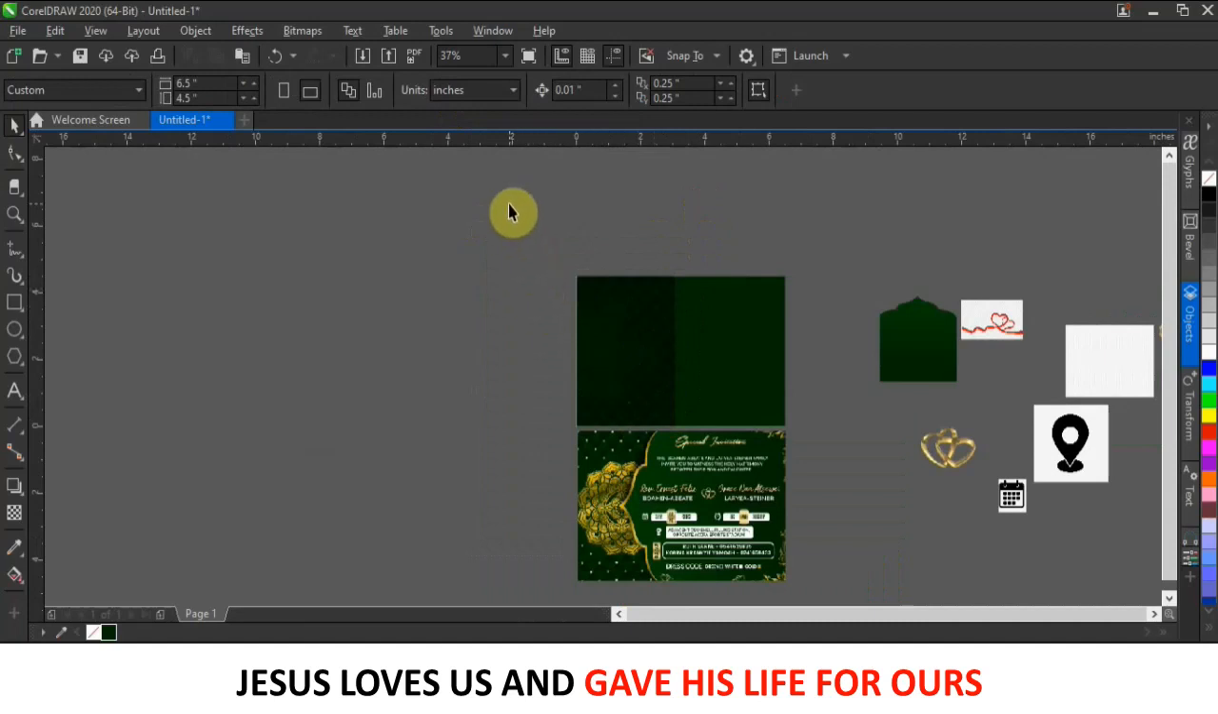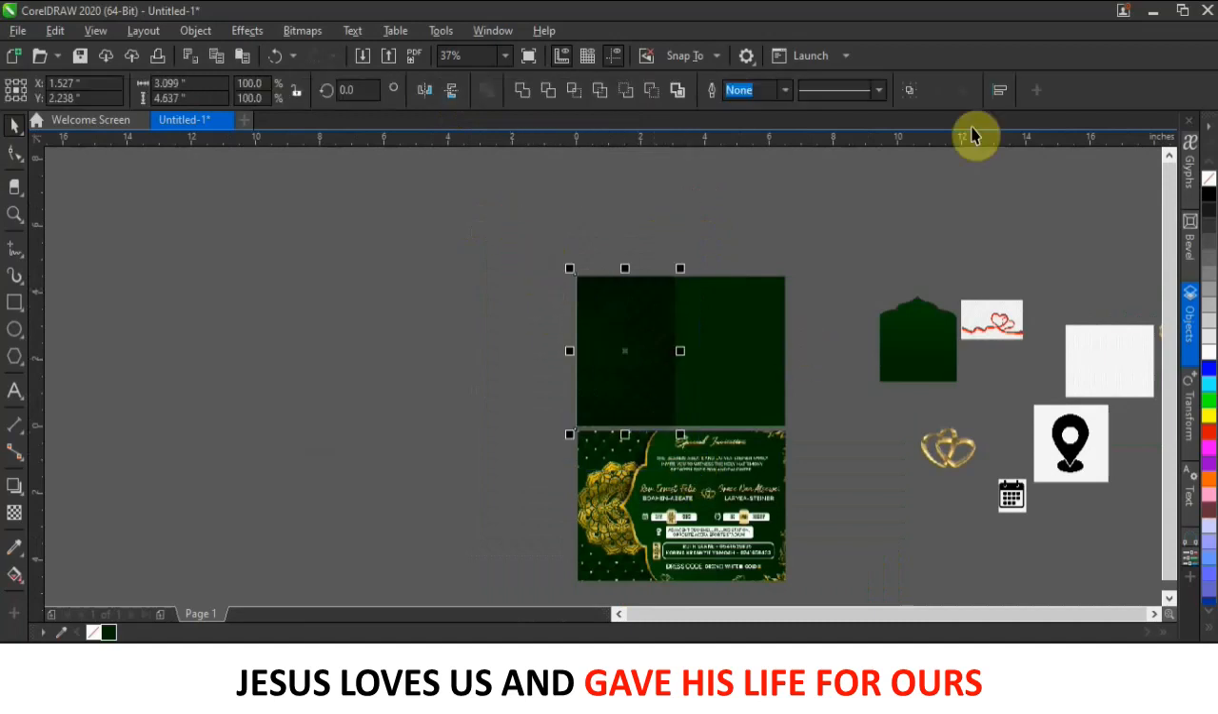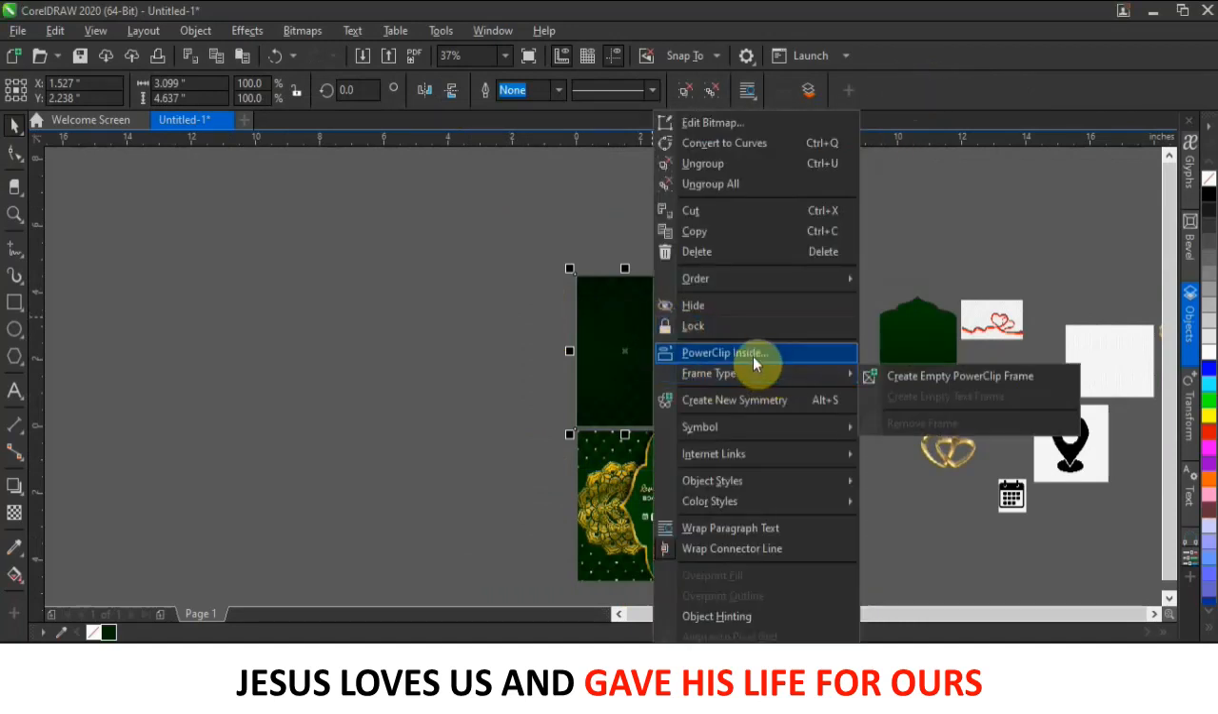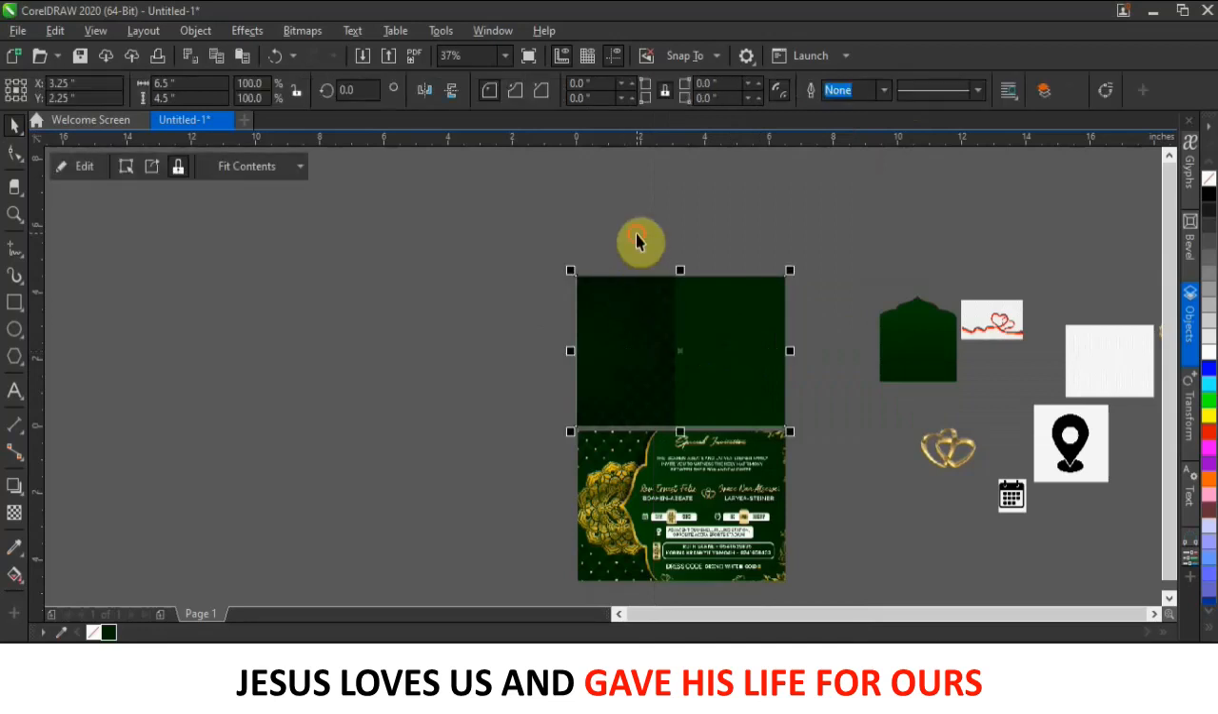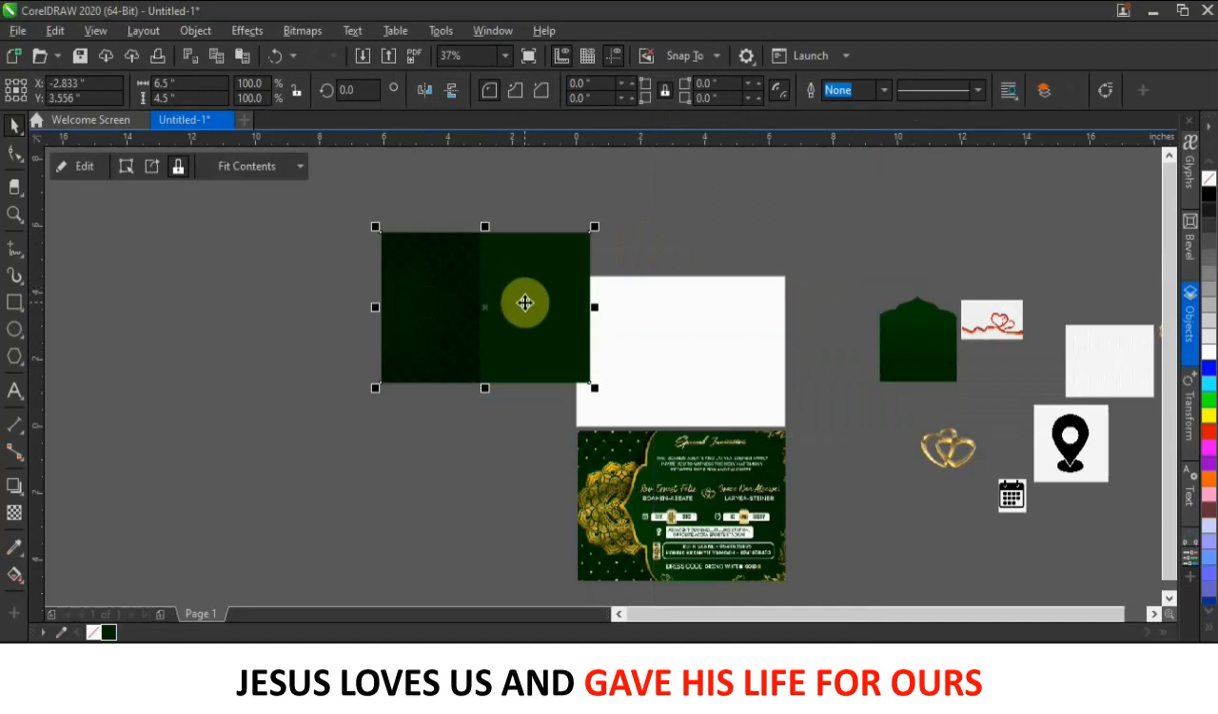The next thing I'm going to do is select this tool like this, and then click here to group it, and then I'll come back to right click on it, and then click on this power clip inside, and then click on the green background here so that it will enter the background. So just click here, and voila, you have it inside your background. If you move the background, it's inside the background.